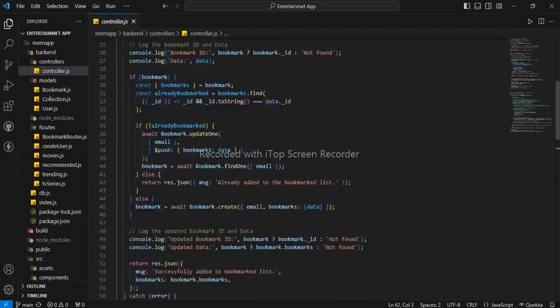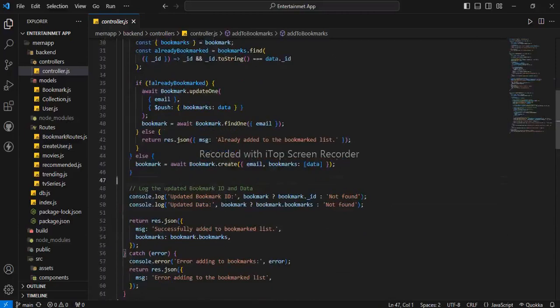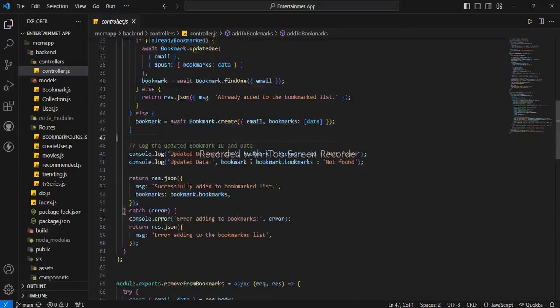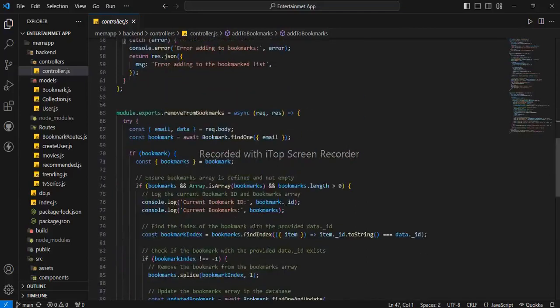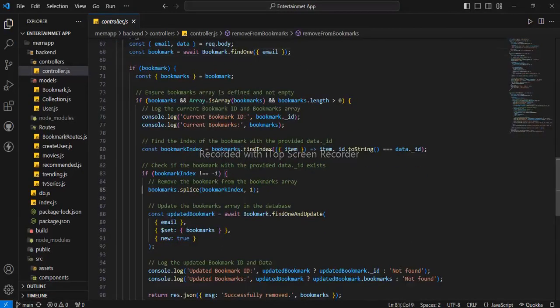So after that it will log the current and updated states of the bookmark for debugging, and return a JSON response indicating success along with the updated bookmark. And the same is performed for remove bookmarks. Simply you are giving the email and the data you are providing, and you will simply check whether this data is there in the bookmark array, and it simply uses the splice method to remove.